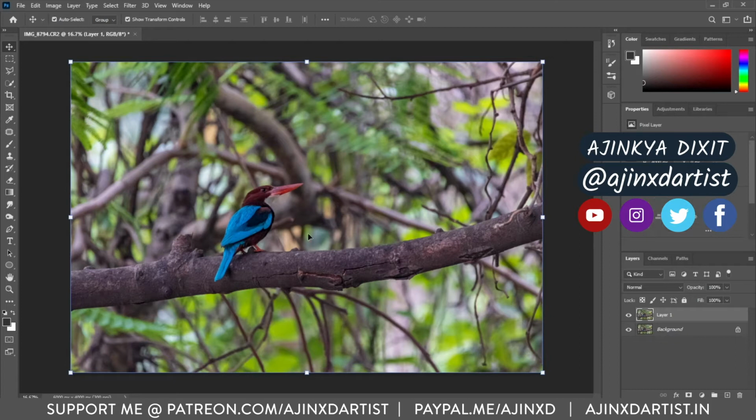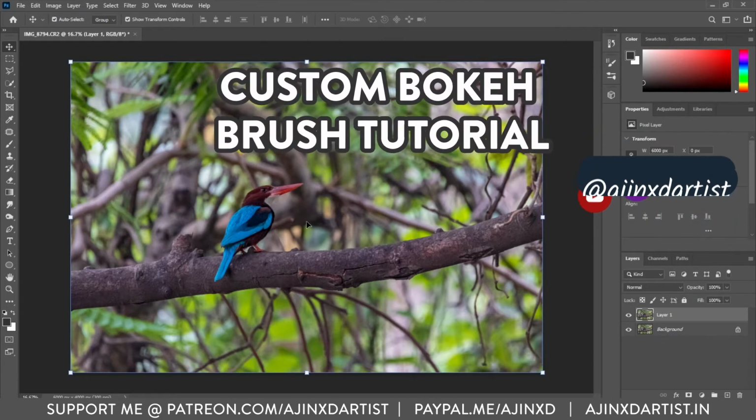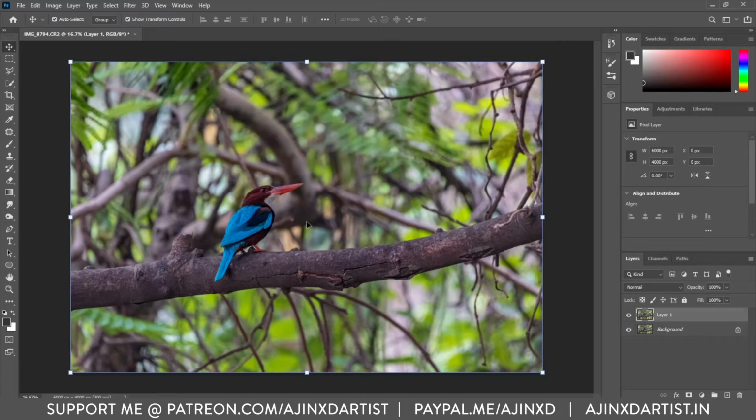In today's video, I'm showing you how to create custom bokeh brushes in Photoshop. So the first step, we have to duplicate the base layer, the background layer, into layer 1. The shortcut is Ctrl J. You need to know all your shortcuts before you start getting used to Photoshop.